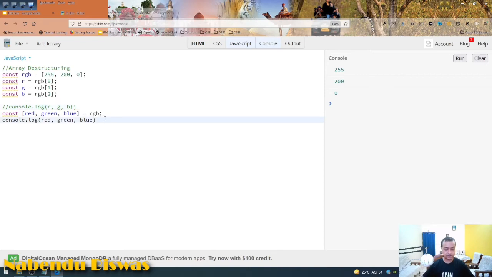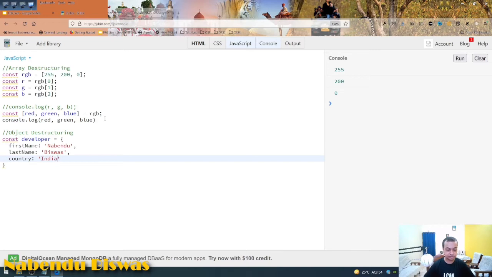Now we'll look into object destructuring. Suppose const developer: first name is Bindu, last name is Vishwas, country is India, and suppose I want to again extract this first name, last name and country.